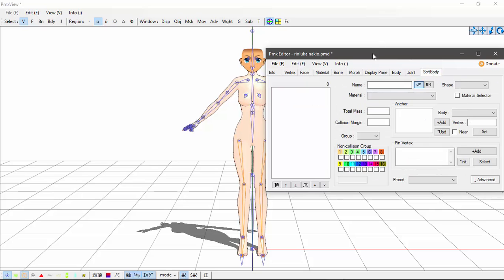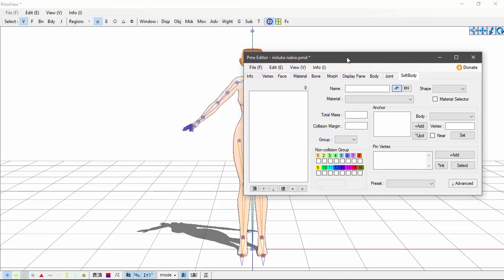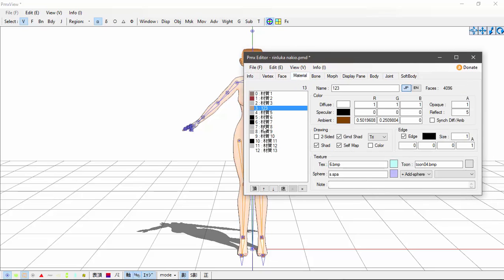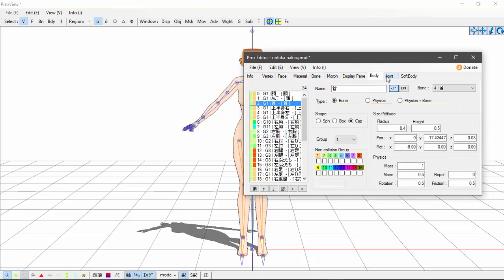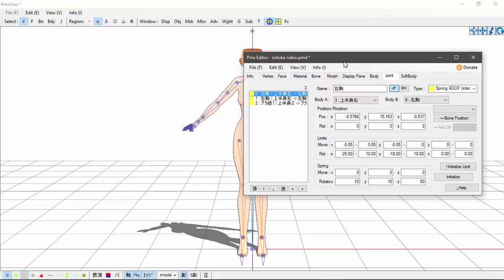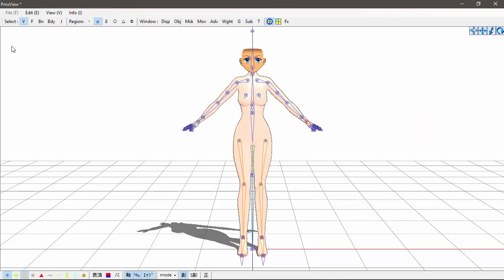Remember how to use this, so I'm not going to explain it. Quick review: the only things you're really using on here are your material tab, your bone tab, your body tab, and your joint tab. Okay, so now going on to this.